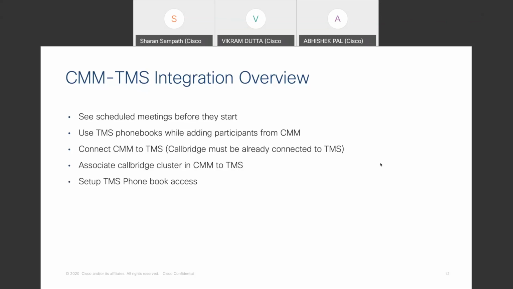So if you have an existing meeting on the CMM and CMS server, you can click on add new participant, and you should be able to find a participant from that TMS phone book, which you have associated with the CMM server during the initial configuration. So it adds a little bit of convenience to the administrator to add a participant. To achieve these things, you will have to do 3 major configuration tasks, which we'll go through in the coming slides.